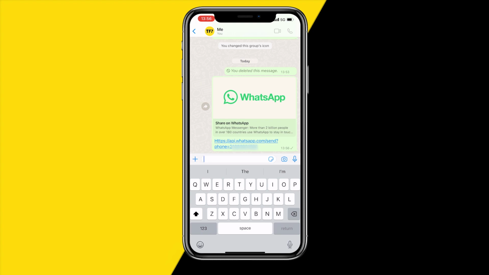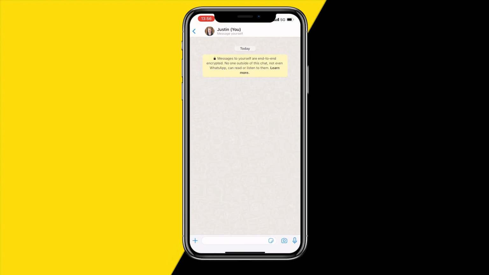Basically once you've done that, you can simply click on that link. The second you have clicked on that, you will notice that it will automatically bring you to yourself. It will also say message yourself. And basically that's how you can share your own profile link.